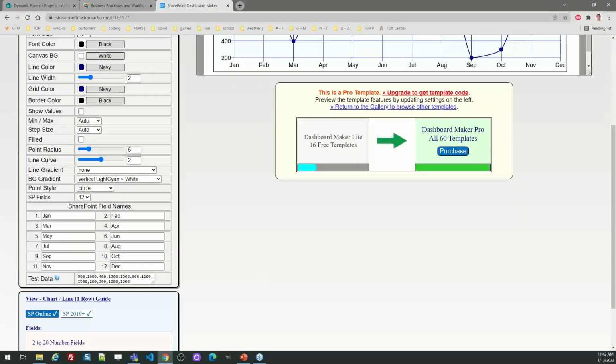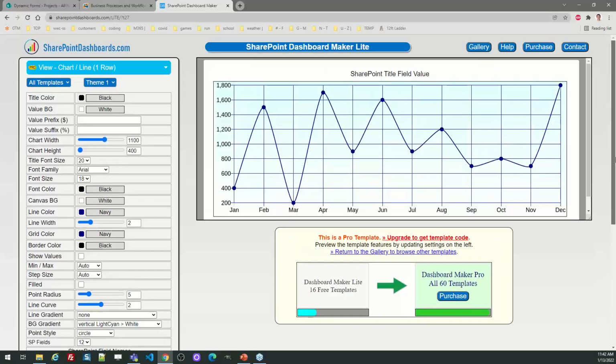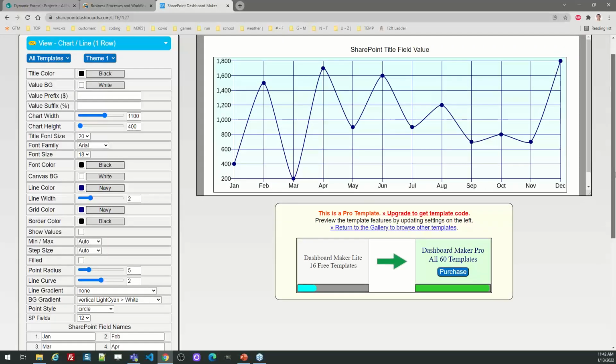So here's my test data. I have some test values. I can hit the refresh button and get different values. See, it has a little bit of a curved look to it. Maybe I don't like that. If you just want to have a regular old straight line, there's a line curve option. I can set that to 0, and that's more what you're wanting to look at.